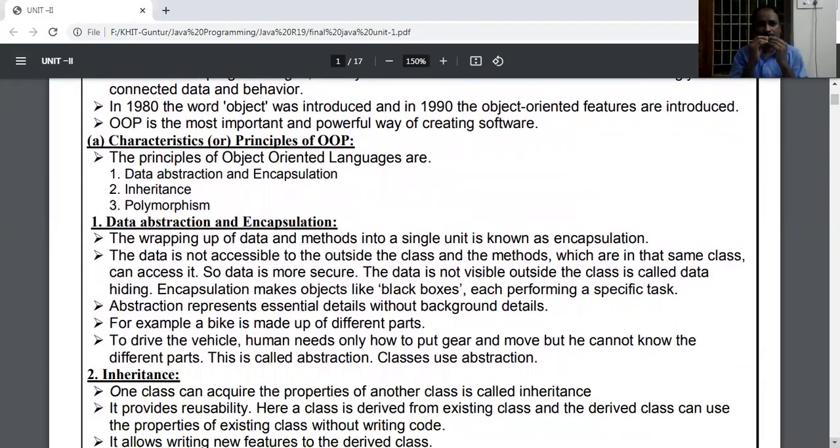The wrapping up of data and methods into a single unit is known as encapsulation. The data is not accessible outside the class, and only the methods in that same class can access it. So data is more secure. The data not being visible outside the class is called data hiding.